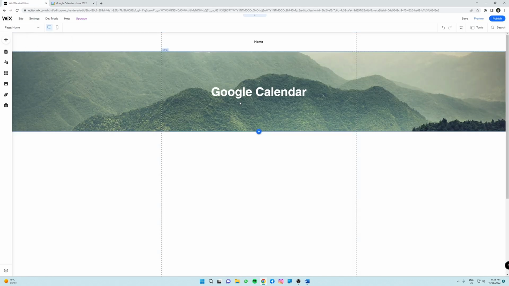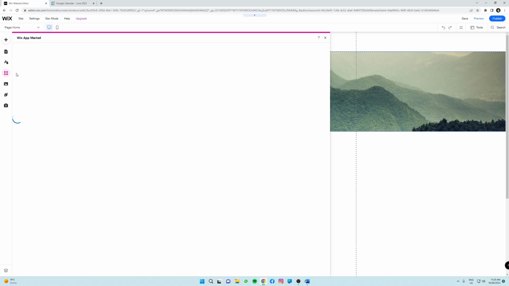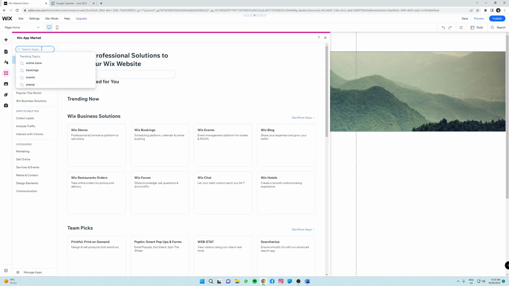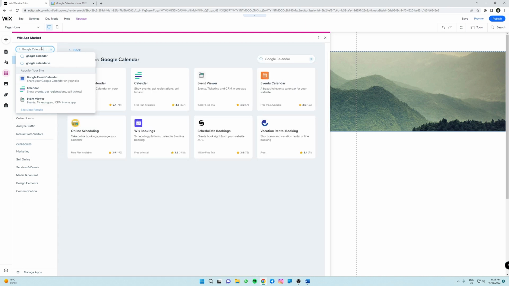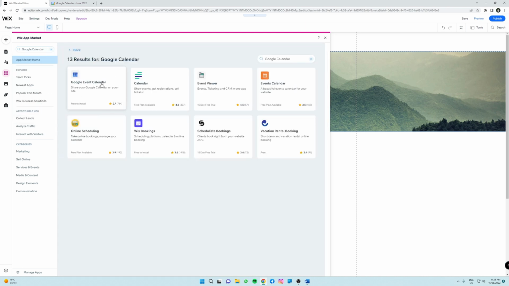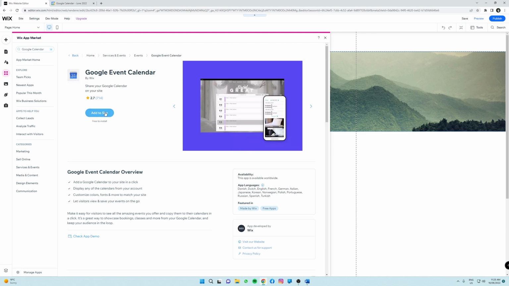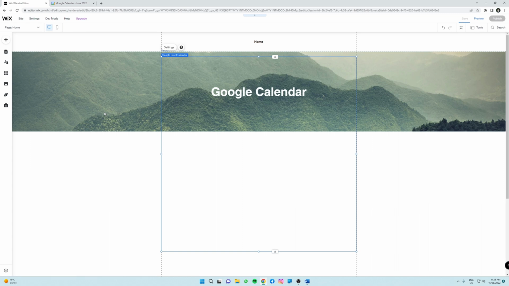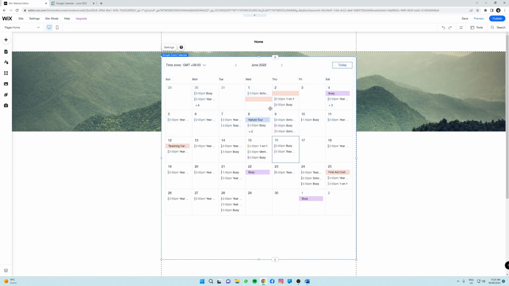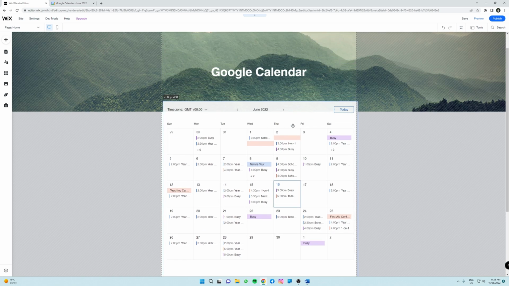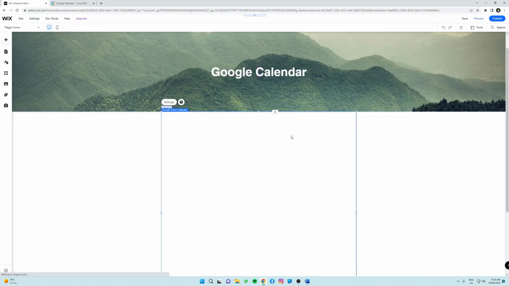So here we've just got a page set up with a strip and another strip down here. So what we're gonna need to do is go to the Add Apps option on the left side, go into the search and type Google Calendar. So we can see this first one here, so I'm going to left click this one and click Add to Site. Great, so that one's just popped up now, so I'm just going to move this down a little bit to snap it to that strip.